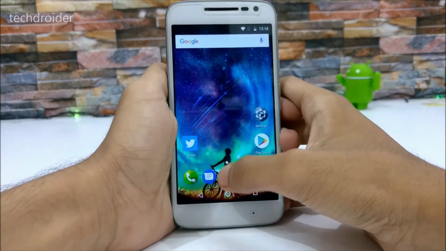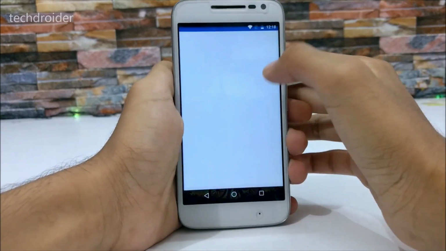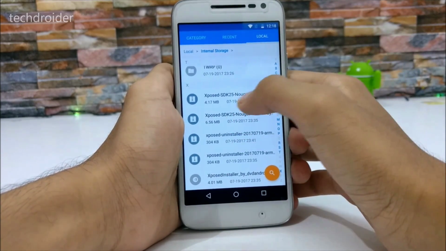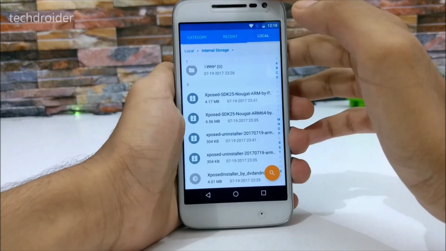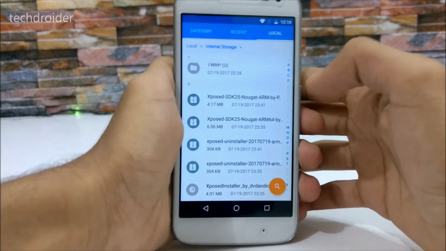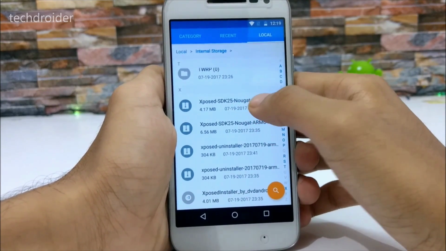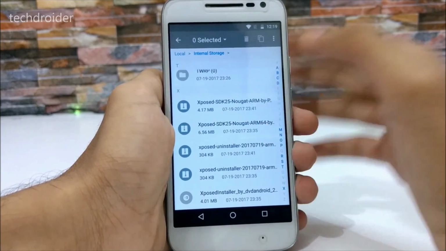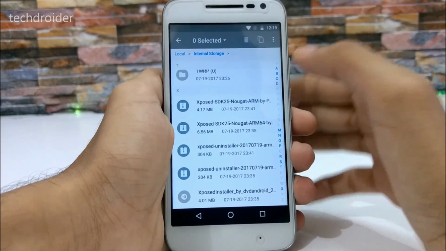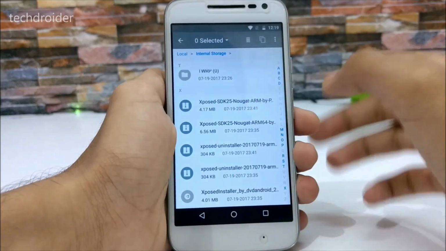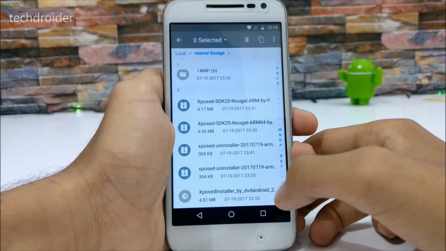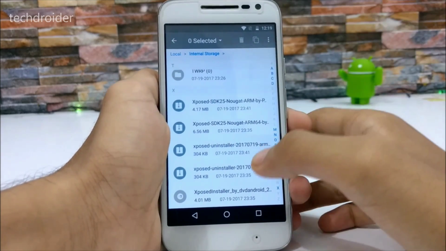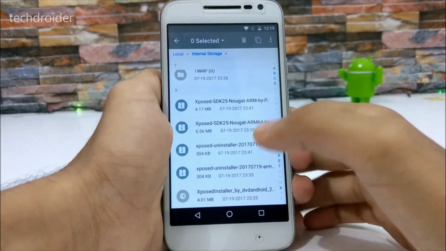So for installing XPOSED, you have to download two files, that is the XPOSED SDK 25 Nougat, and the Moto G4 Play is ARM. So I will be flashing this ARM zip file, and if your smartphone is ARM64, you can download it from the link below in the description as well. And next you have to download the XPOSED installer by DVD Android. So thanks to him too for making the XPOSED installer.